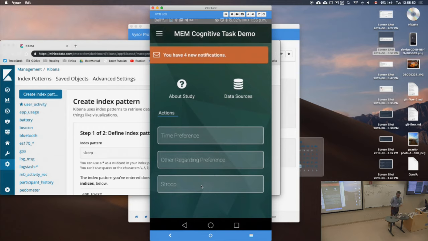I need to uninstall this and install a separate application to show the time use interface. Any questions so far about the cognitive tasks and about designing interventions for studies? Or any comments? Yes?